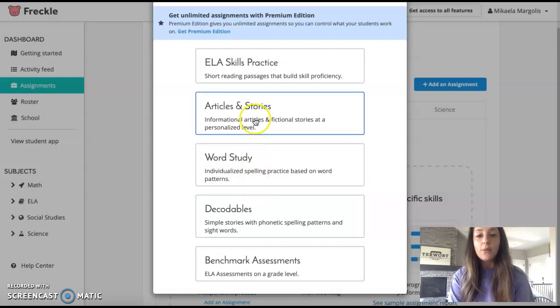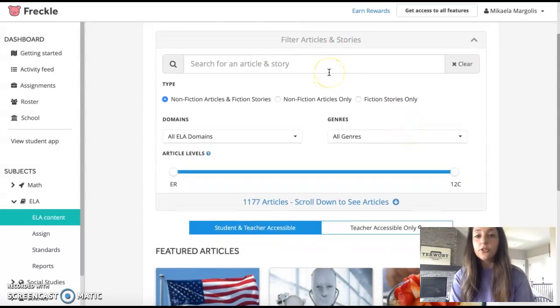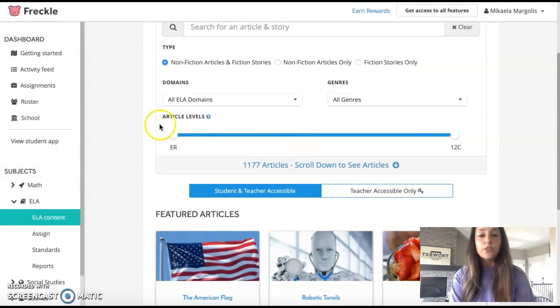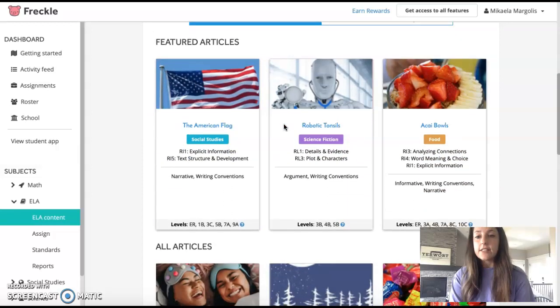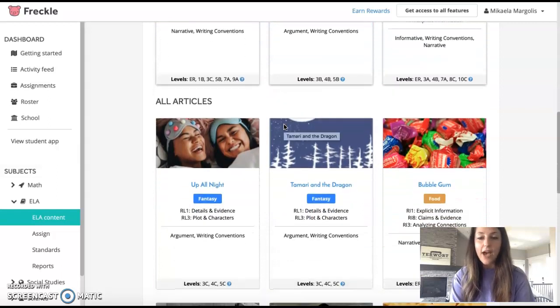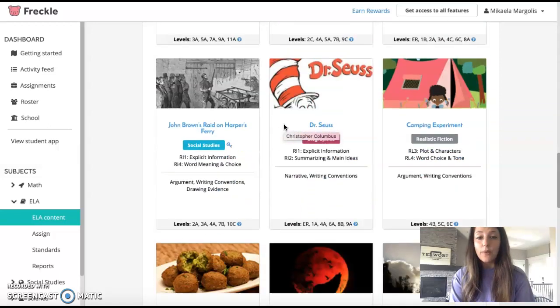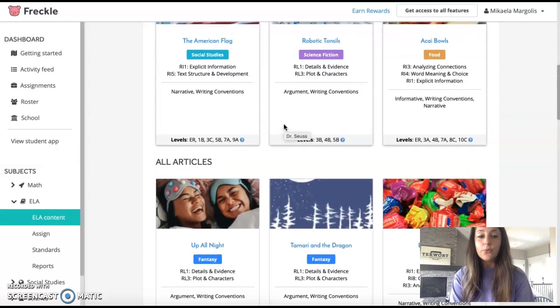So we can go in, we can do articles and stories. You can search an article or a story. You can choose which levels, the genres, all different things. So if students are interested in different topics, they can do that. They can browse and choose which topics they want. And overall, I just think it's a really cool activity for them to do.